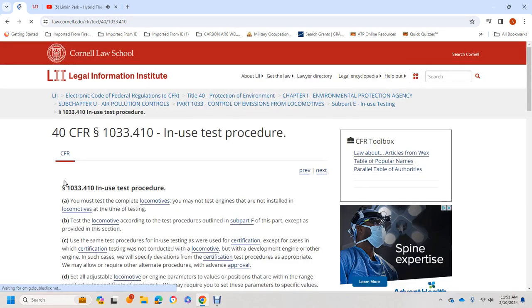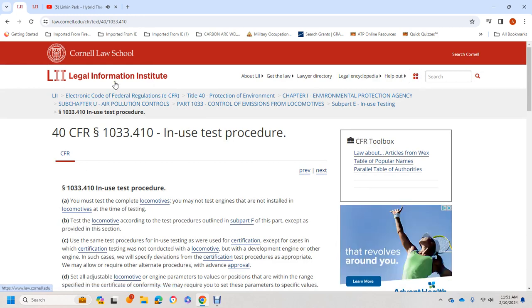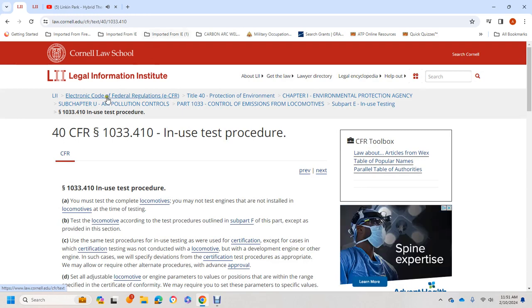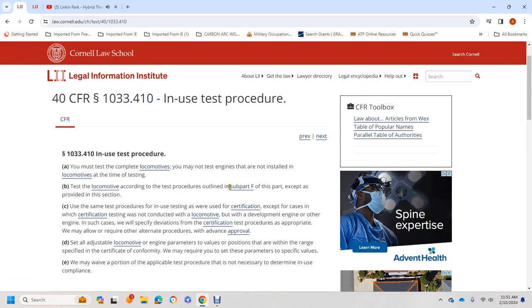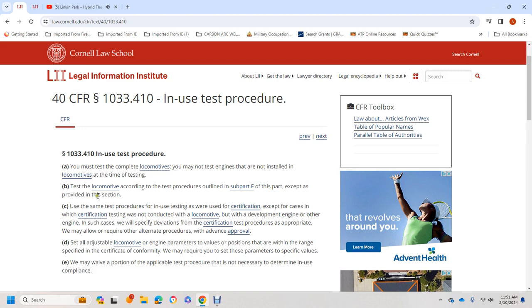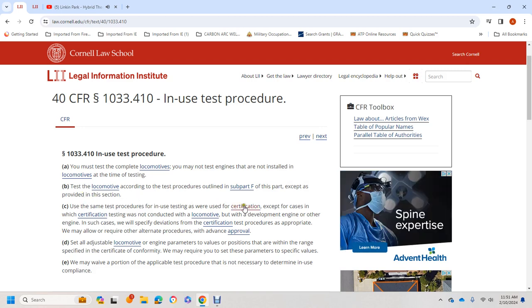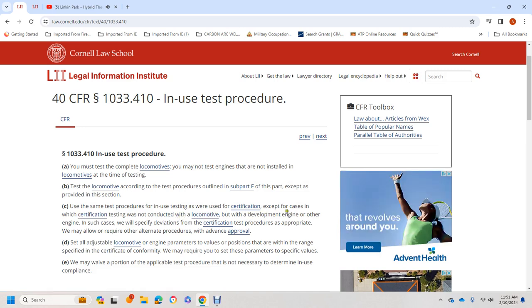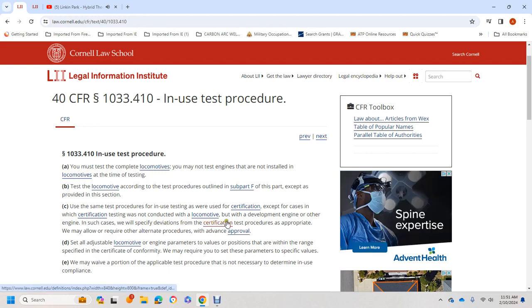Alright, Title 40 CFR 1033.410, In-Use Test Procedures. A. You must test the complete locomotive. You may not test the engine if it is not installed in the locomotive. B. Test the locomotive according to the test procedures outlined in this part, except as provided in this section. Use the same procedure for in-use testing as for certification, except where the certification testing was conducted with a development engine. In such a case, we will specify deviations from the certification test procedures as appropriate.